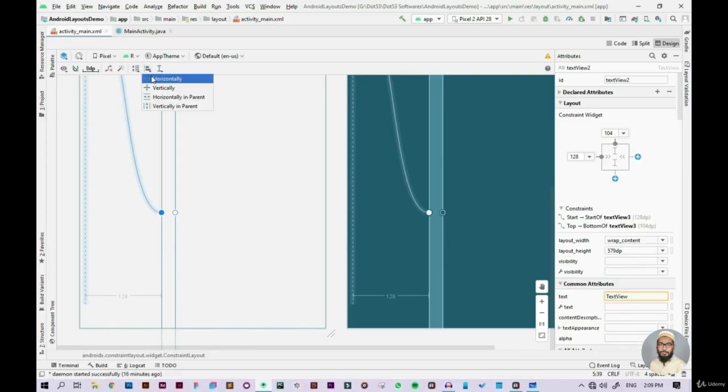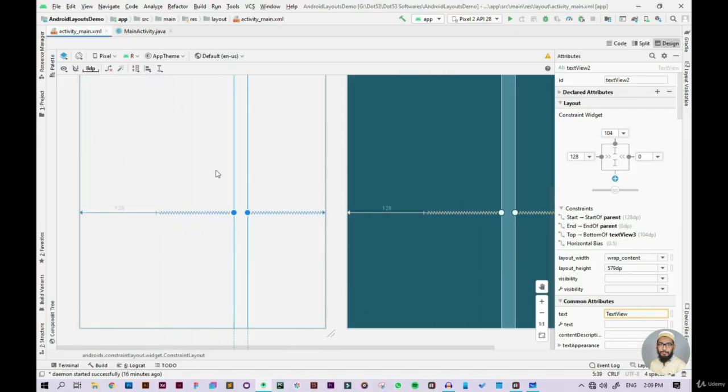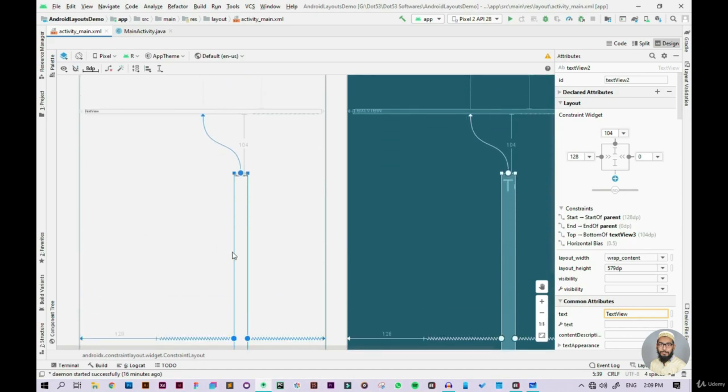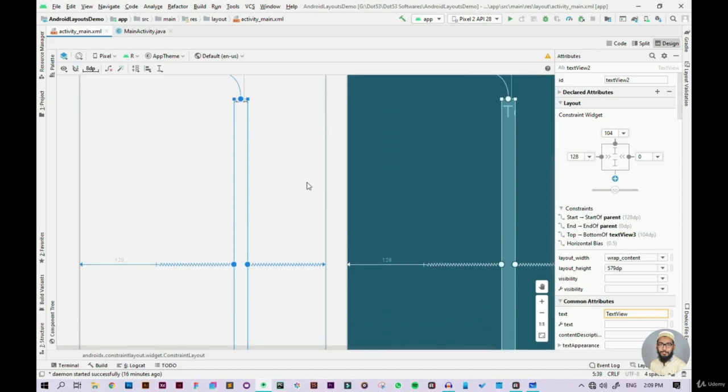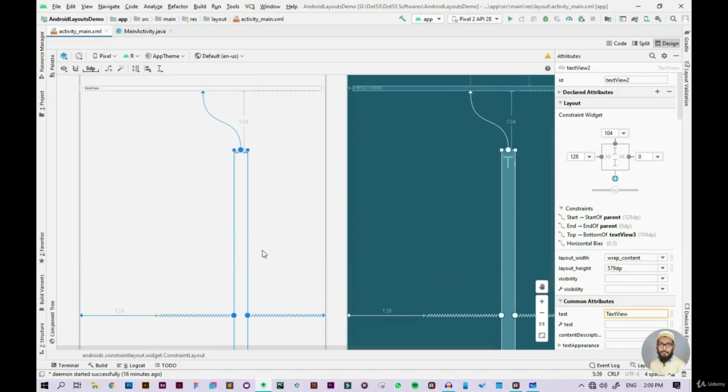Using this, you can align your UI components inside your root layout. I can just click on horizontal and it will automatically align my UI component horizontally, that is, to the center of my parent. But as you can see, it doesn't seem to be horizontal. That is because of one thing, and we are going to look at it in just a moment.